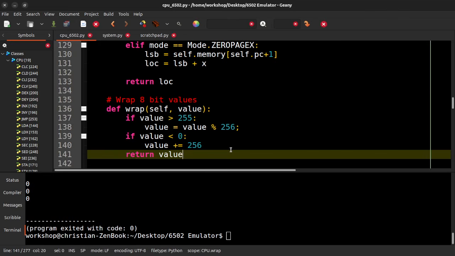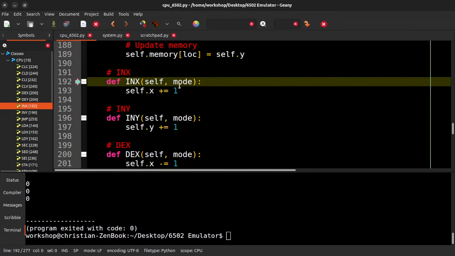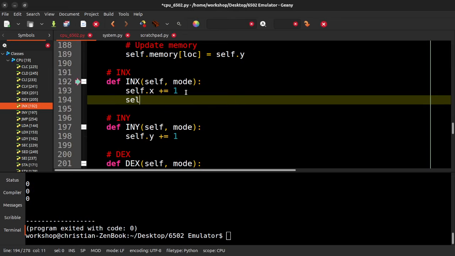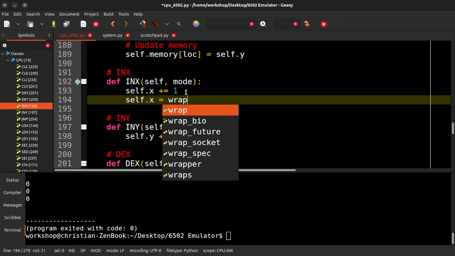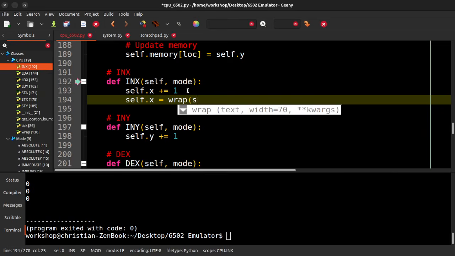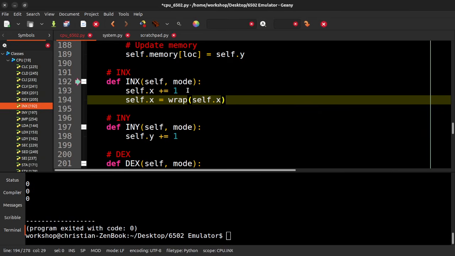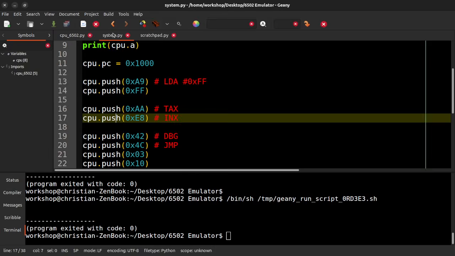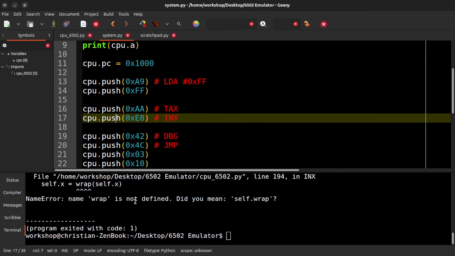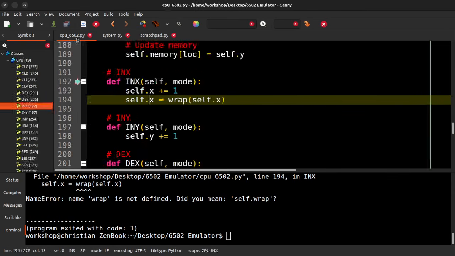Okay, so now we need to test this, but let's go to our INX command. That's the one we're testing right now. So self.x equals wrap self.x. So any time we add to x or subtract from x, we need to put this command in. Okay, so let's go ahead and test that, make sure it's working. Okay, run the system. Okay, and it should be self.wrap.